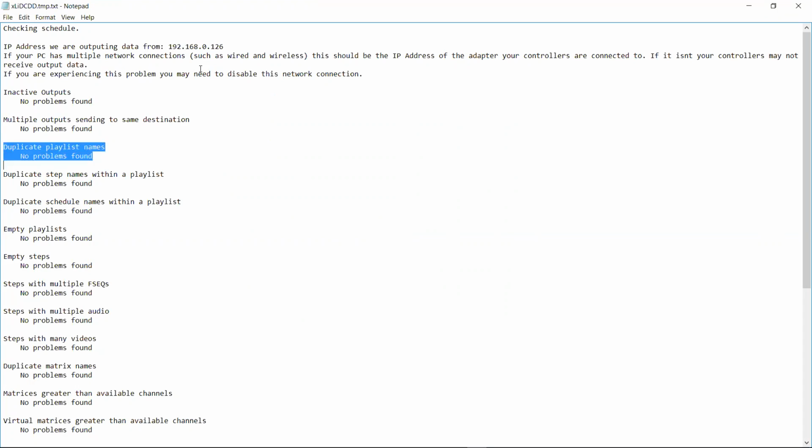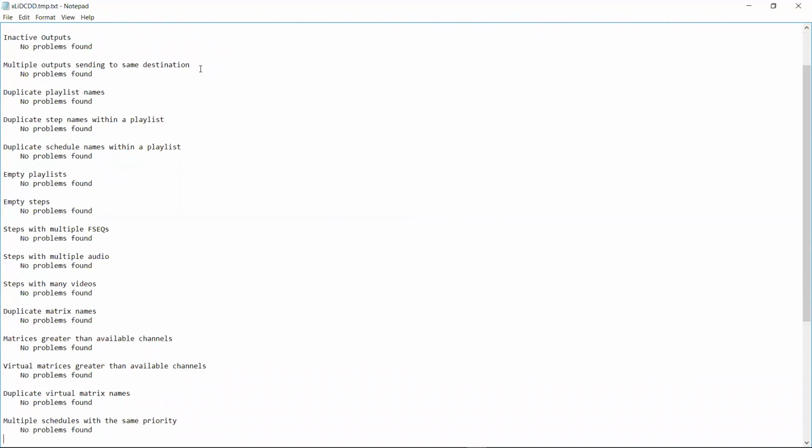given that a lot of the commands use things like playlist names and step names to find things, having duplicates will cause you problems. It will cause things not to necessarily work the way you expect. So there are checks for a whole bunch of duplicates. Empty playlists, again, not a big deal, but kind of weird. Empty steps, the same sort of thing.